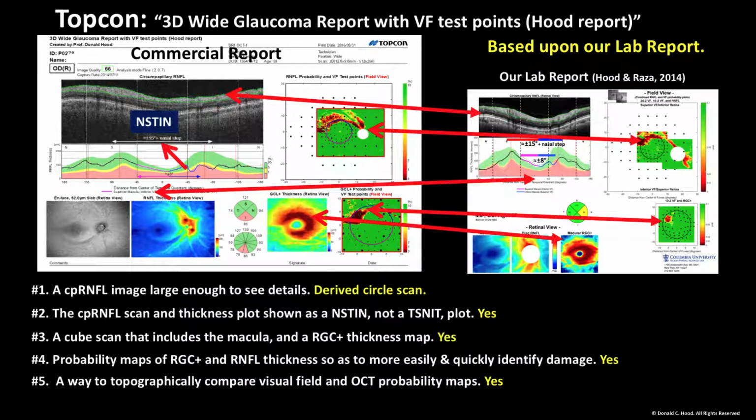Finally, you want a way to topographically compare visual field and OCT probability maps. That's available here. So this is in field view. That is, it's flipped along the horizontal meridian, turned into a probability plot. And superimposed on this, we have the test locations of both the 24-2, the larger spots, and the 10-2, the smaller spots. And then same here. So that's the Topcon report.